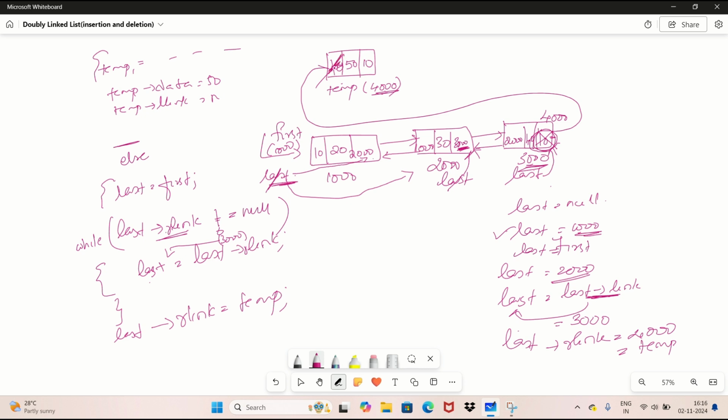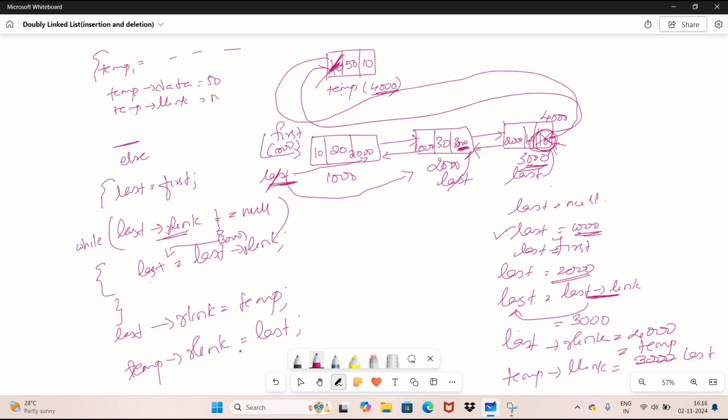Now here, this also you have to change. You have to make temp left link. Your temp left link value should be what? It should be 3000. That is, there should be a connection like this. This is 3000. So instead of 3000, you can write last. So I can write the temp left link as last. So first a connection will be formed, and this is how you do the insert at the front of a doubly linked list.